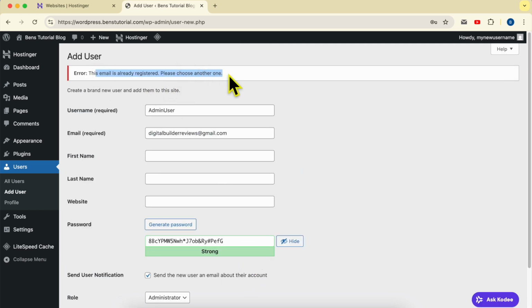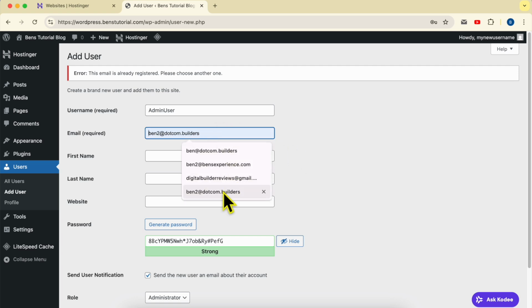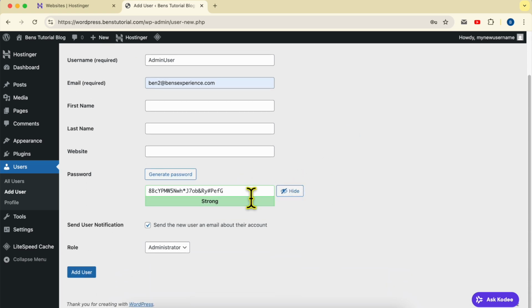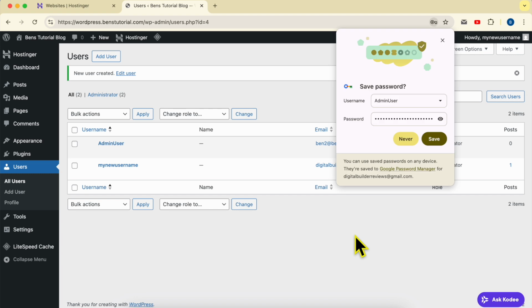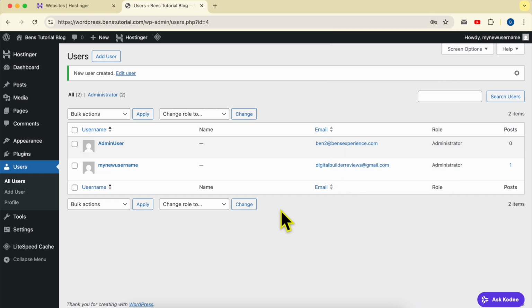This email address is already registered, so let's pick another user email address. Let's go with this email address, password, administrator, and hit add user. And as you see now, this is my original.